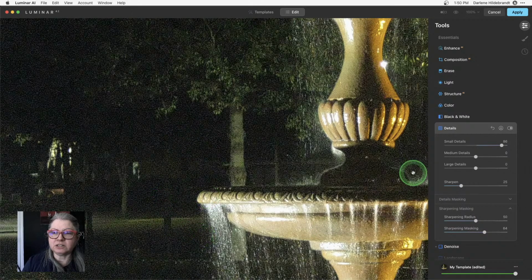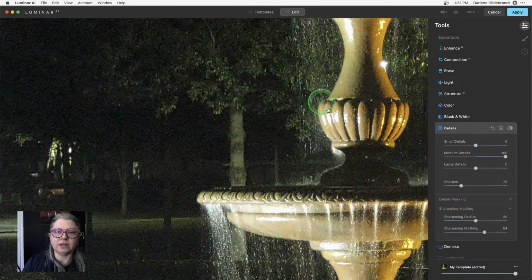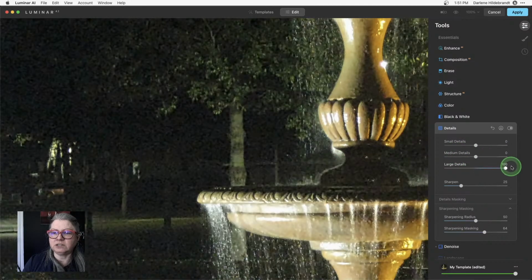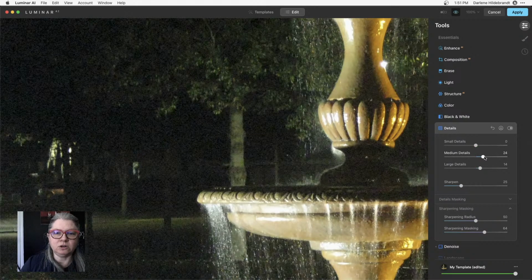If you have an image that's slightly out of focus, the small details can actually work well to sharpen the image. But let's bring up the medium details. You can see where that's applying now, so not so much in the noise. Again, I'm doing this to see where it's applying. So I'm going to use large details a little bit and medium details a little bit. And let's just look at the before. Okay, so you can see the noise after.